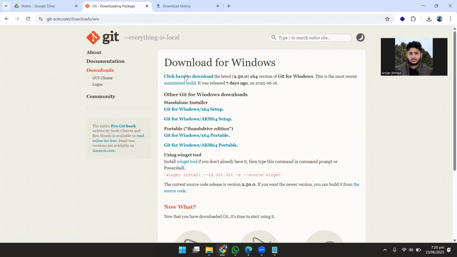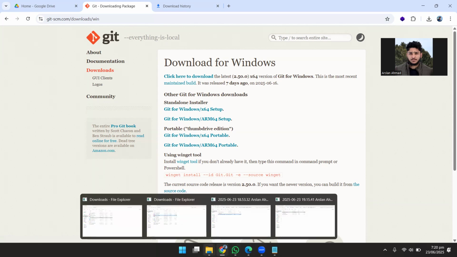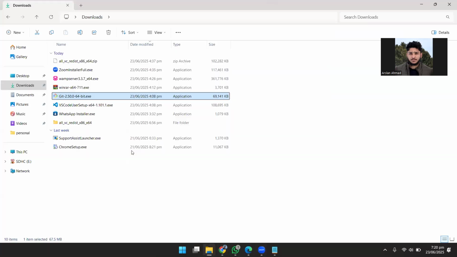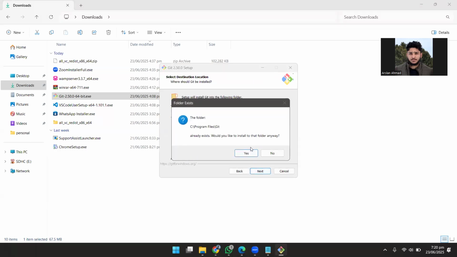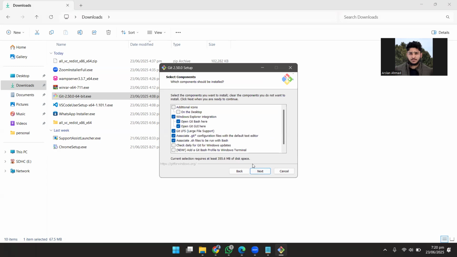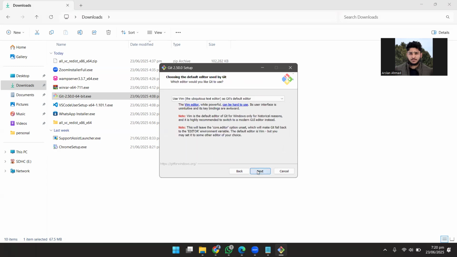So once the download is completed, go to your downloads folder and click on the setup. Click on yes. Next, I'll go with the default path. Next.